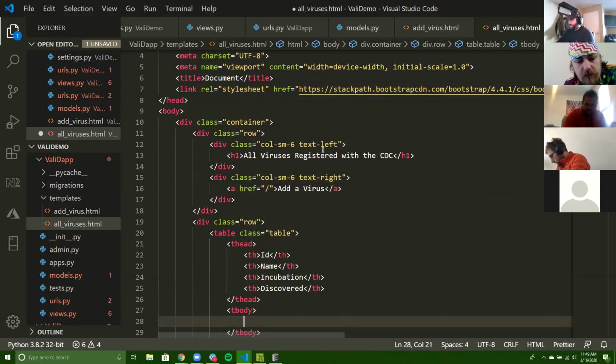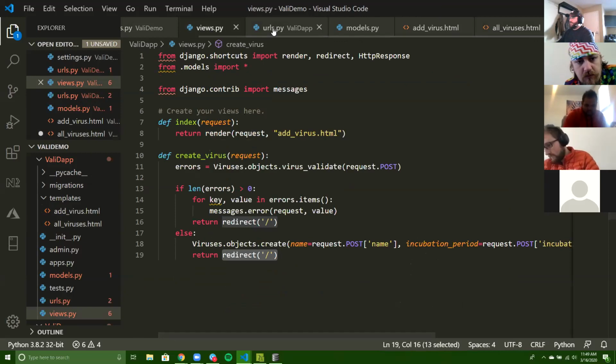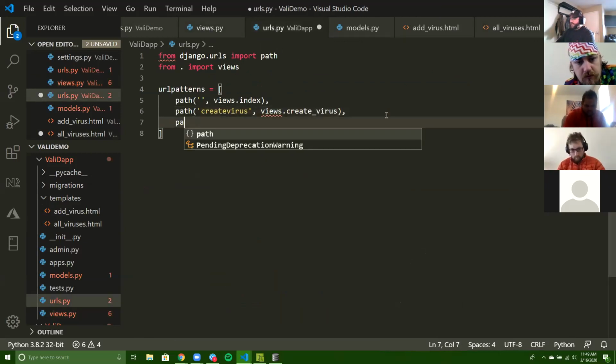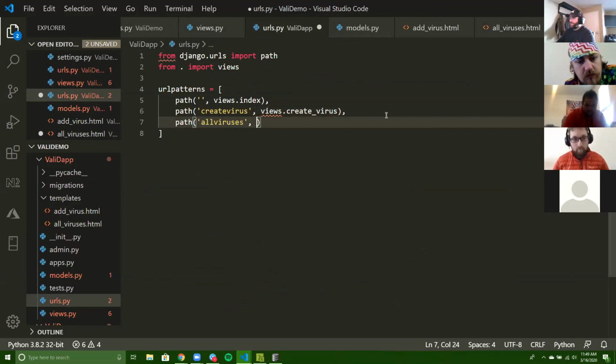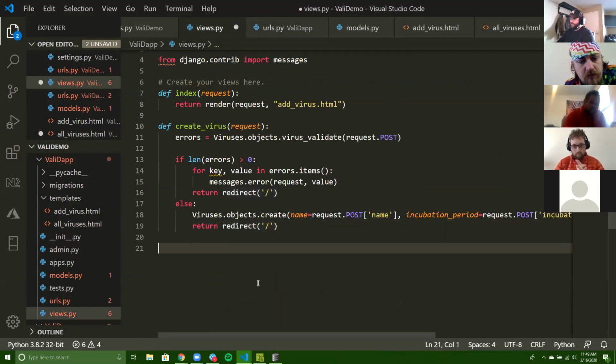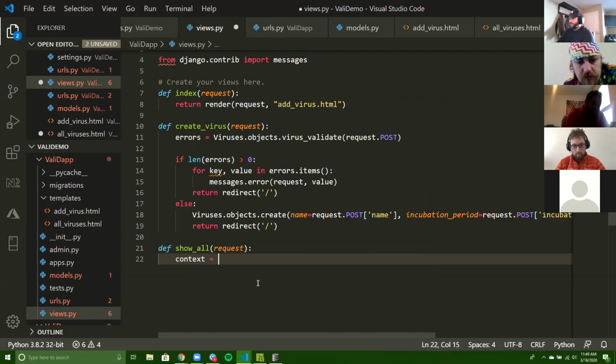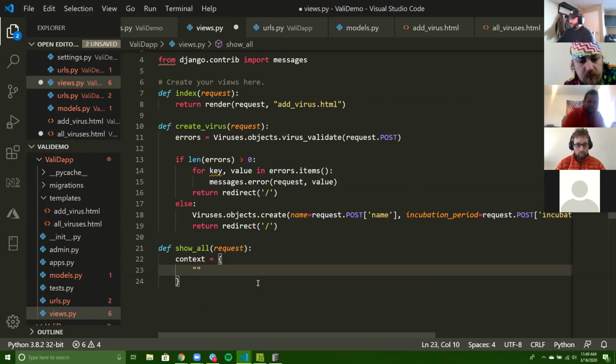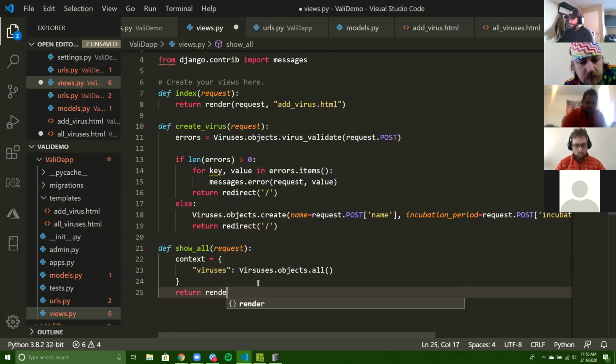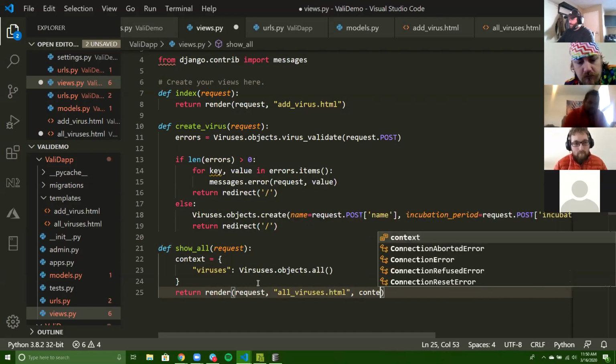and t-body, and then let's set up this route. So this is going to be a path, all viruses, use dot show all, and then in here we'll create that show all function. So def show underscore all request, and then all we're going to have is context equals, and then we'll say viruses is going to be viruses dot objects dot all, return render request, all viruses.html with context in there.